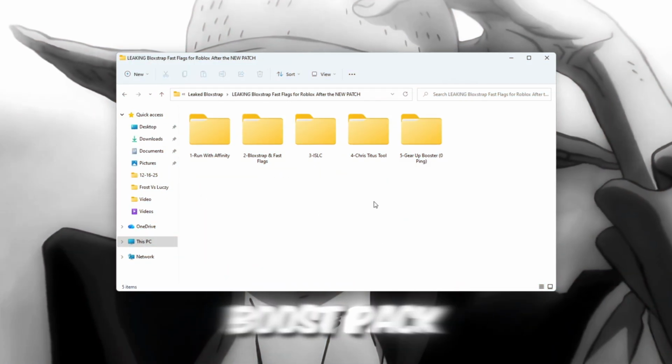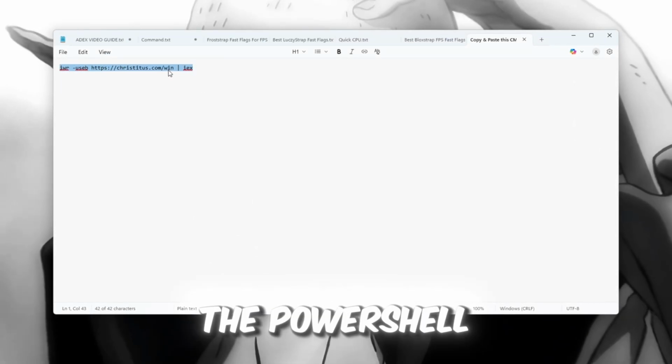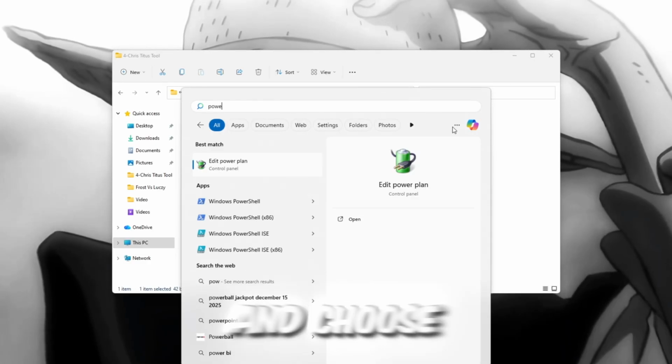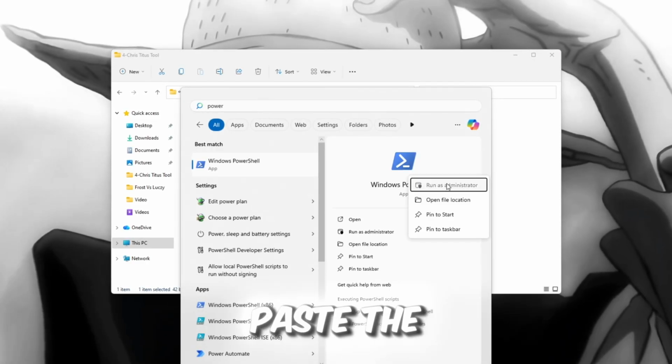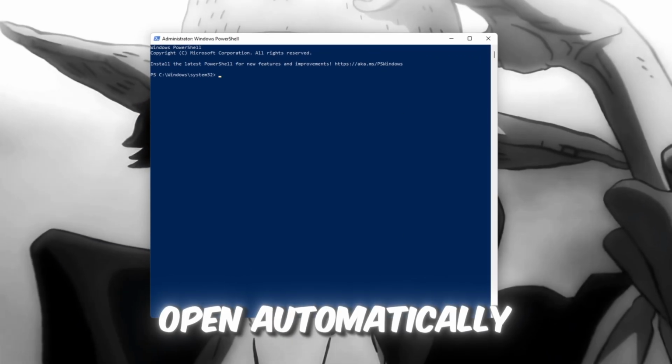Open your FPS Boost Pack folder and find the text file inside. Copy all the PowerShell code from it. Then search for PowerShell, right-click it, and choose Run as Administrator. Paste the code into PowerShell and hit Enter, and the utility will open automatically.